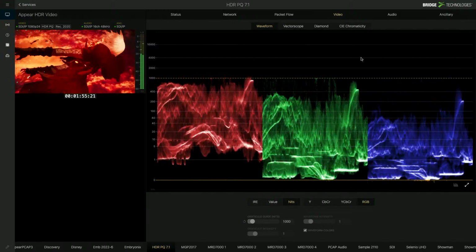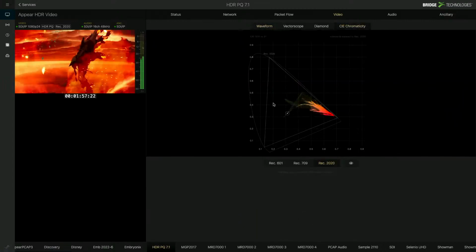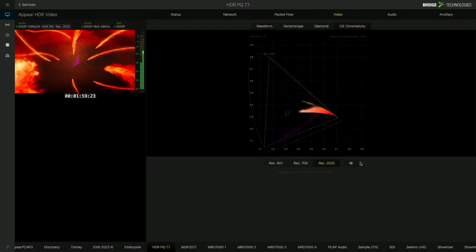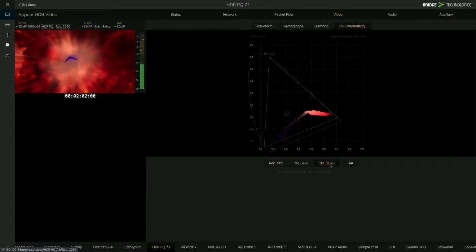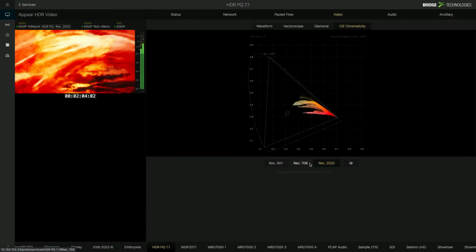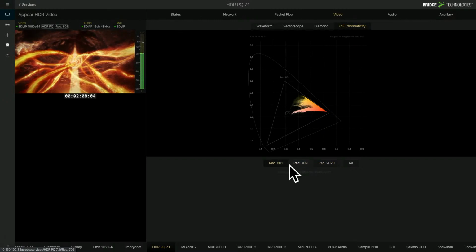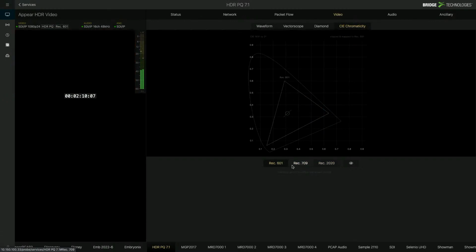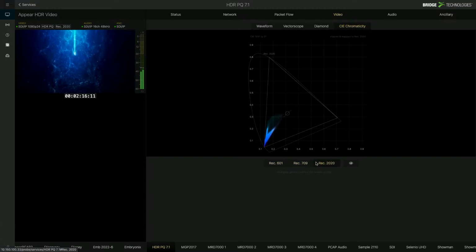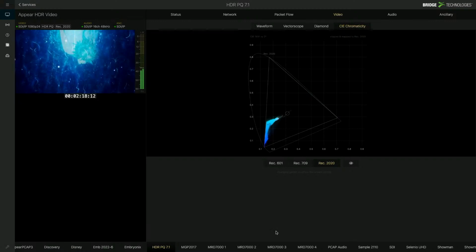And with that, we have added a new scope, the chromaticity. And this is new. This is coming with the next release. And it shows you the gamut of the video. Now, changing the gamut underneath here actually reconfigures the stream. It's not just changing the outline, it's actually reconfiguring. So you'll see it fills the whole space.